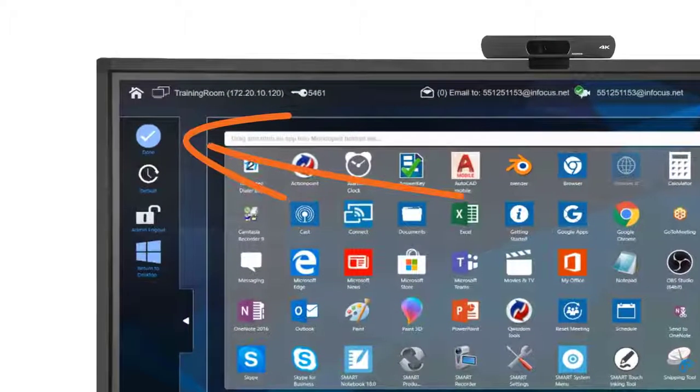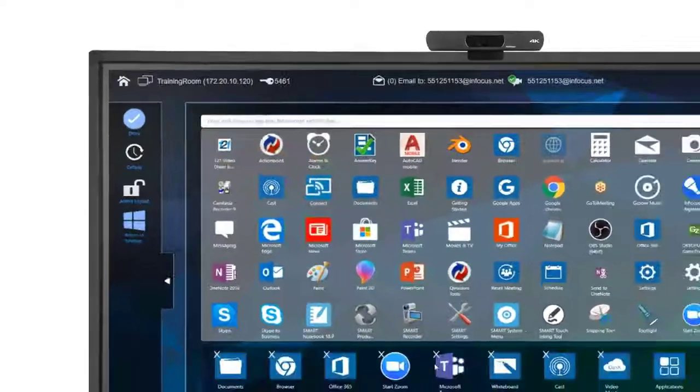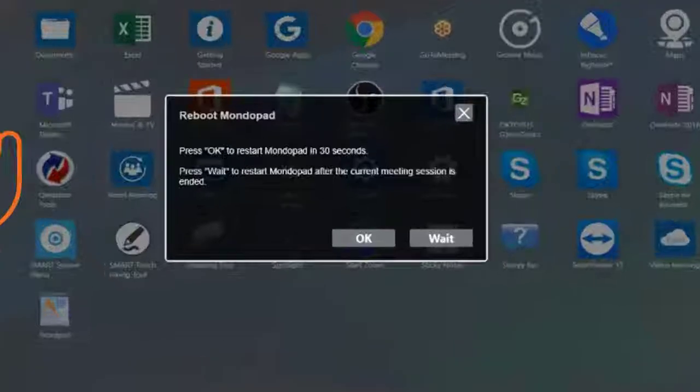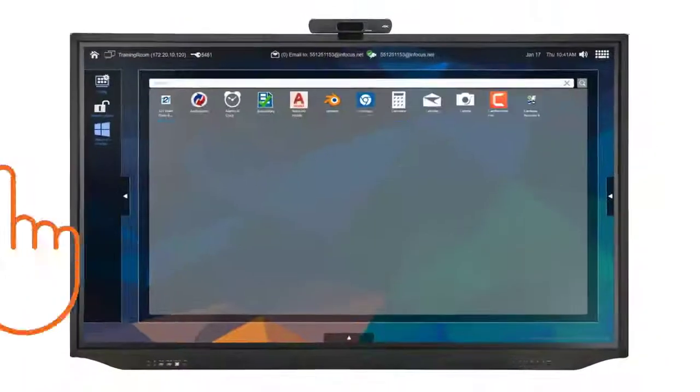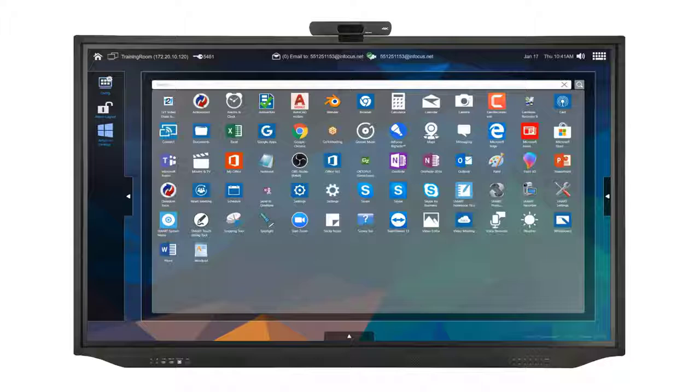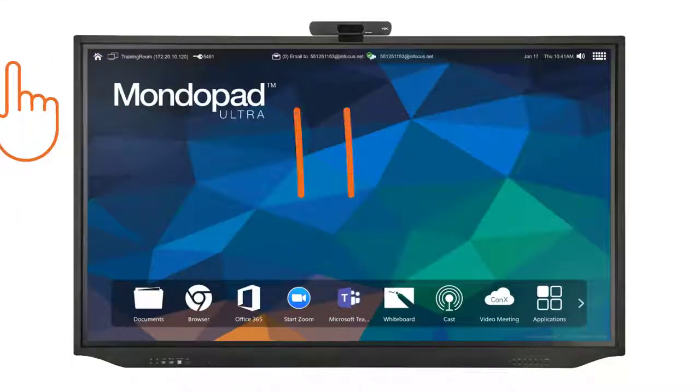Changing out the applications available in the Mondopad shell may actually change the look and the feel of the Mondopad slightly. If you remove an application that did determine the look of the Mondopad, you may see a warning message like this one. Choosing to wait means that the visual aspect of the Mondopad may not change until the next reboot. Now when we go home, we see both Zoom and Microsoft Teams in our navigation bar where we placed them.